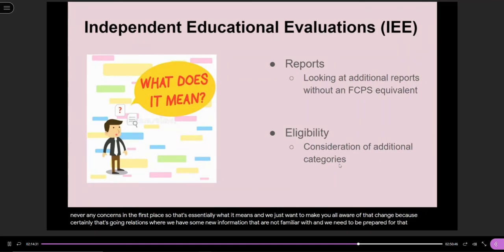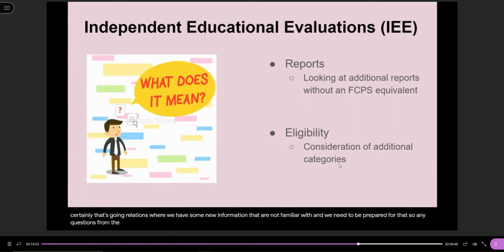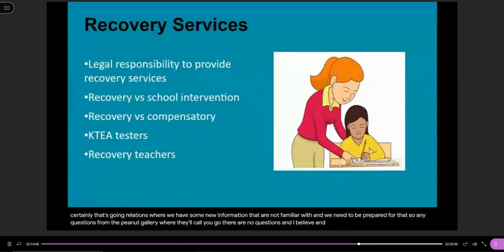So any questions from the peanut gallery, as I'll call you guys? All right, if there are no questions, then I believe Ellen Glazier is up next with Recovery Services.